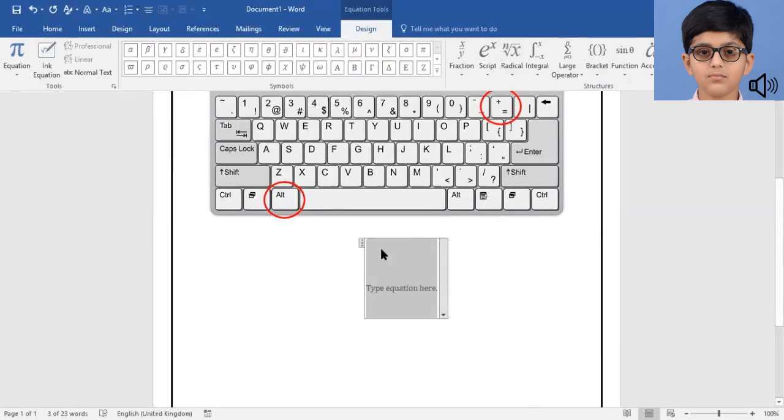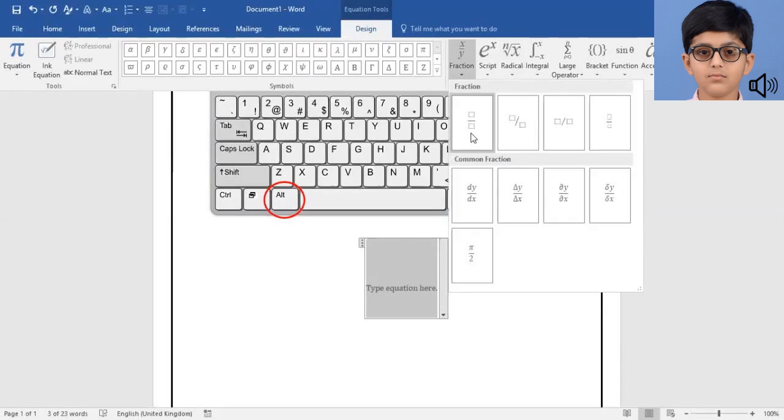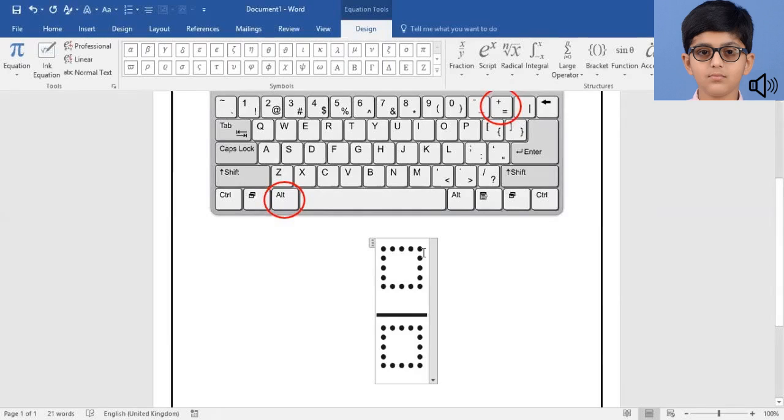So when you press Alt and this plus sign together, you will observe this window. Let me write a fraction for you over here. When you enter this, it will display these types of tabs. So now you can use your backward arrow key to go over here. And if you want to write in the numerator, you can again press your backward arrow key to write in the numerator.